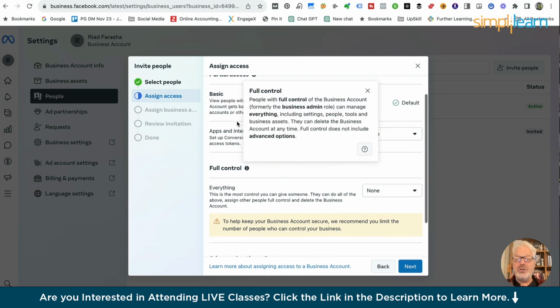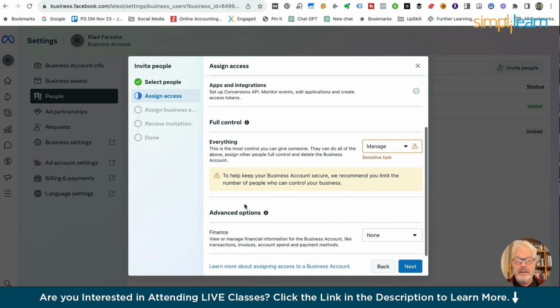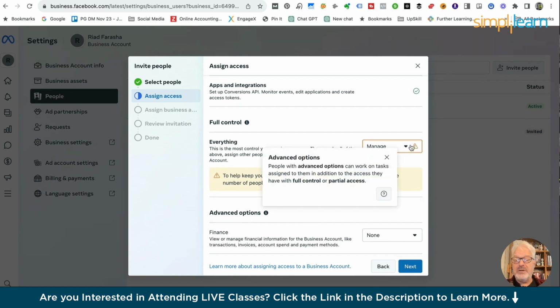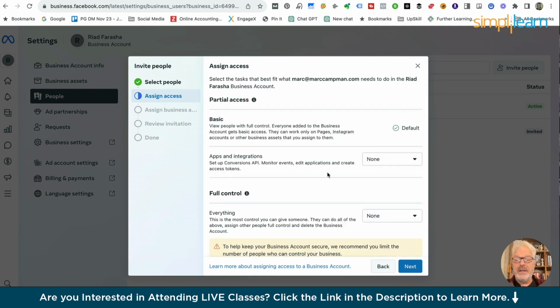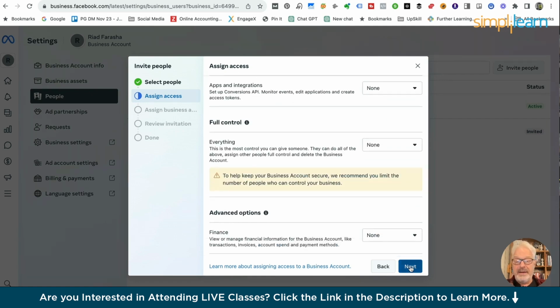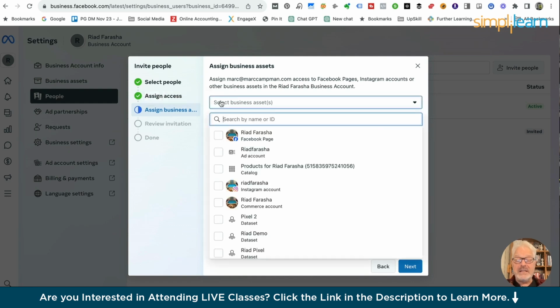So I am just going to be full control. Yeah, so I'm happy with that. No, let's not do this. I am actually none. I'm just going to be a basic control, and I click next. I can then assign business assets.